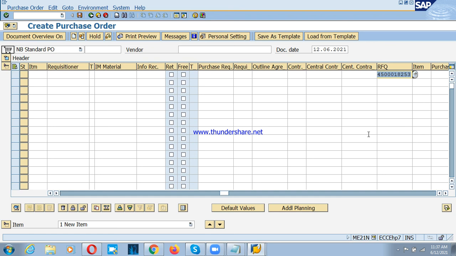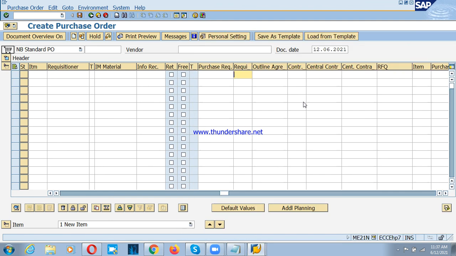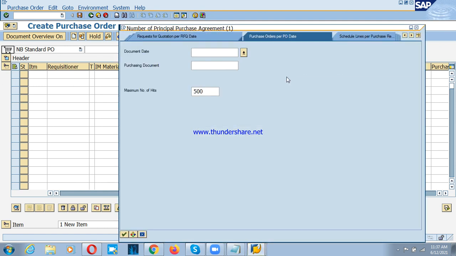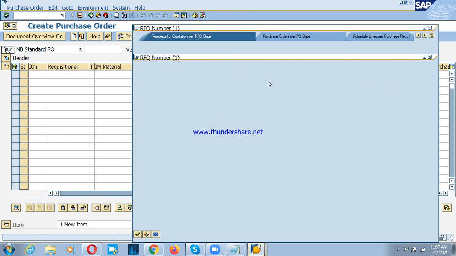Okay, I think this is my RFQ number, and I'll input. This is not right. This is not the RFQ number. This is purchase requisition, outline agreement. RFQ date. This is RFQ.